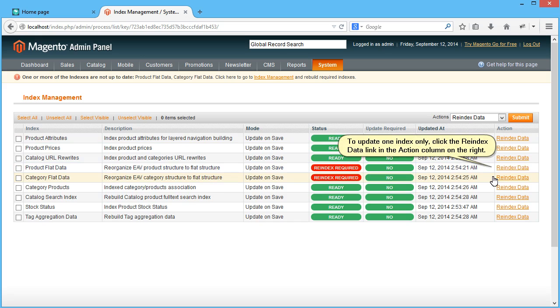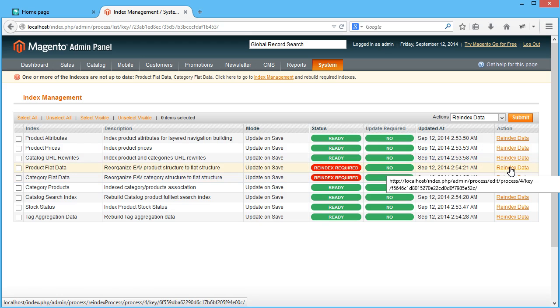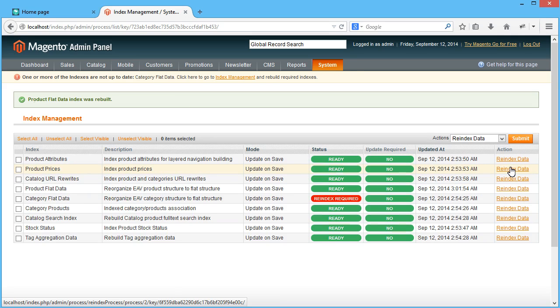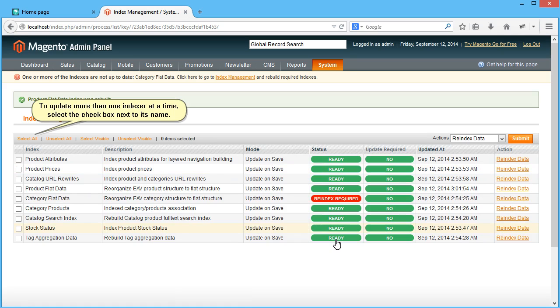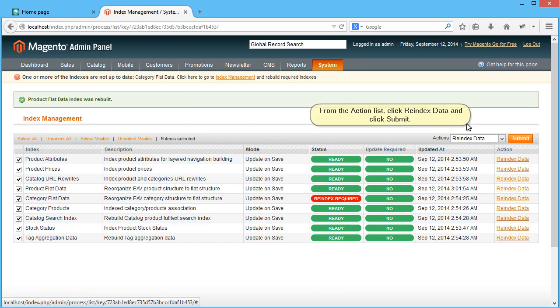To update one index only, click the Re-index Data link in the Action column on the right. To update more than one indexer at a time, select the checkbox next to its name. From the Action list, click Re-index Data and click Submit.